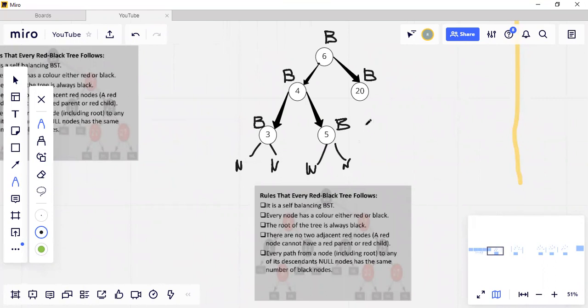The leaf null node's color is black. Okay, now we'll check whether it is a binary tree. Every node has two children, and the root value is in the middle: the left value is lesser and the right value is greater. No other value is violating that scenario. Okay, we can tell this is a BST.